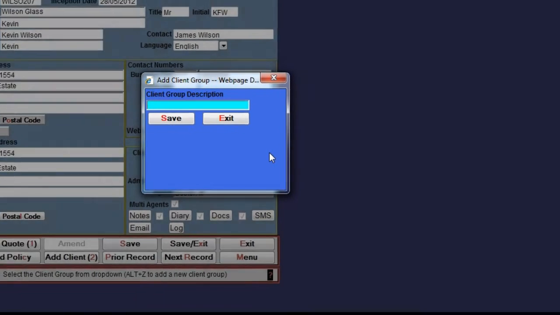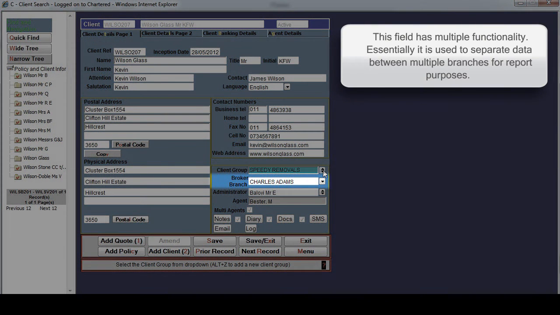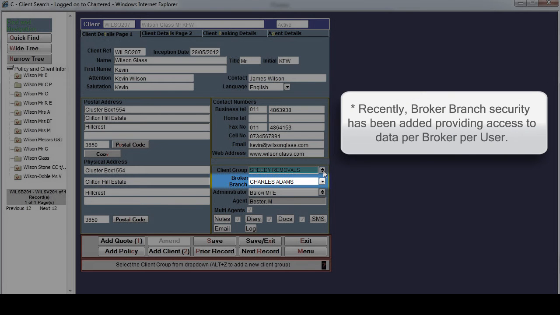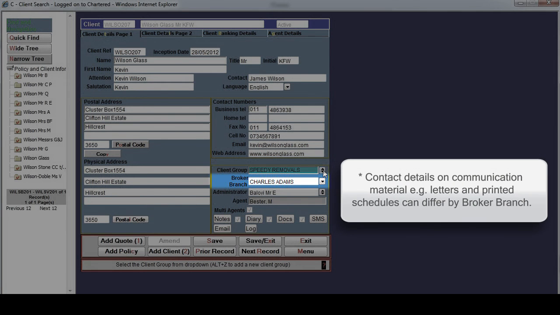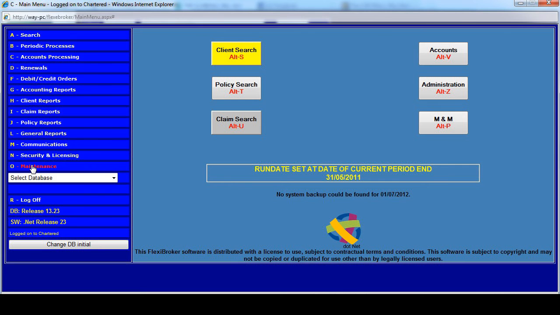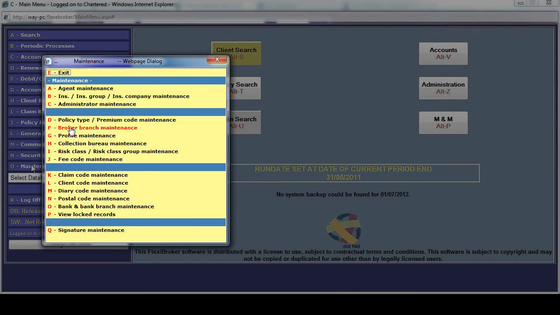Broker branch. This field has multiple functionality. Essentially, it is used to separate data between multiple branches for report purposes. Recently, broker branch security has been added, providing access to data per broker per user. Contact details on communication material, e.g. letters and printed schedules, can differ by broker branch. Branch info is maintained under the Maintenance menu, F. Broker branch maintenance.